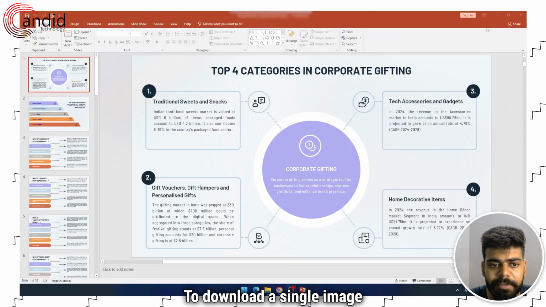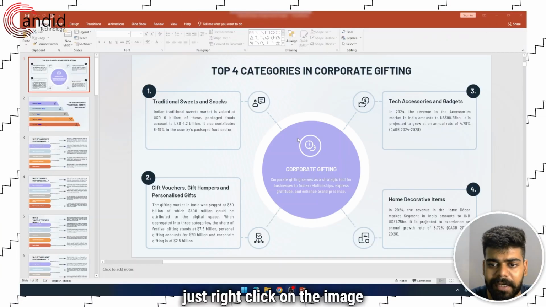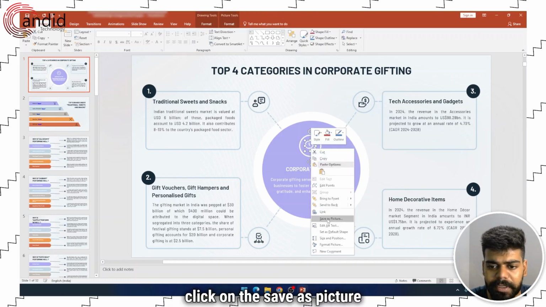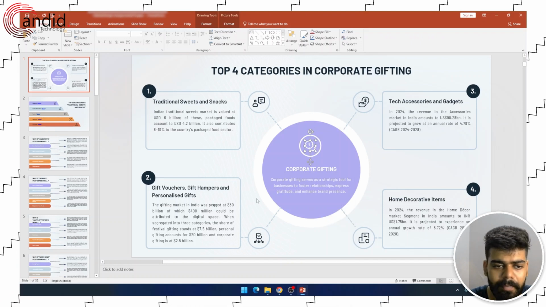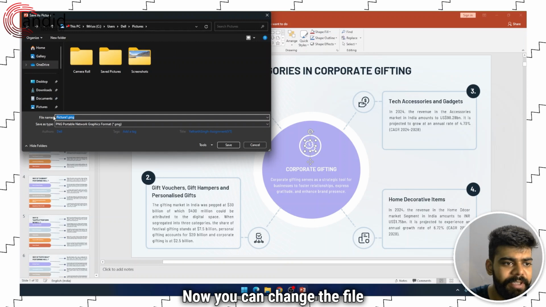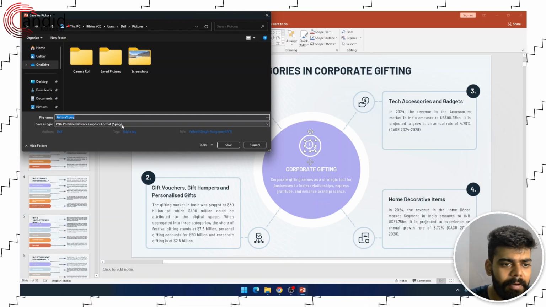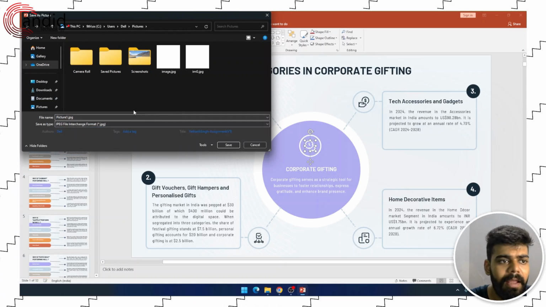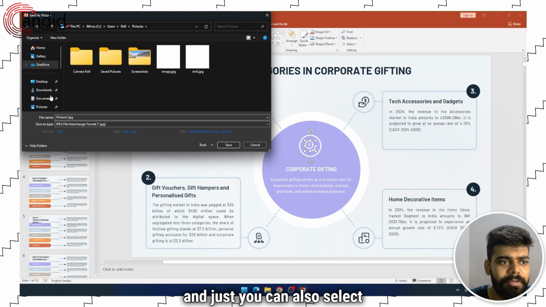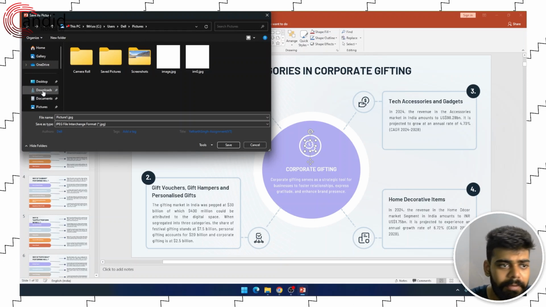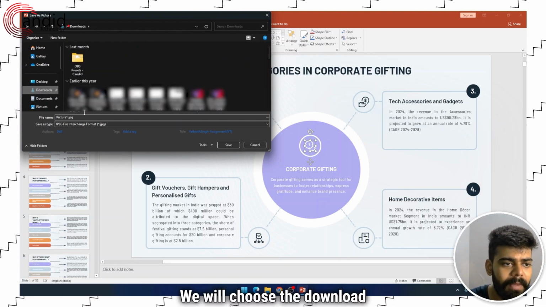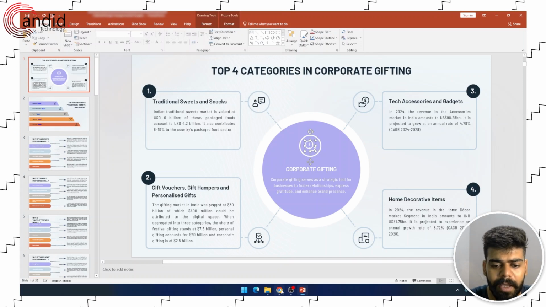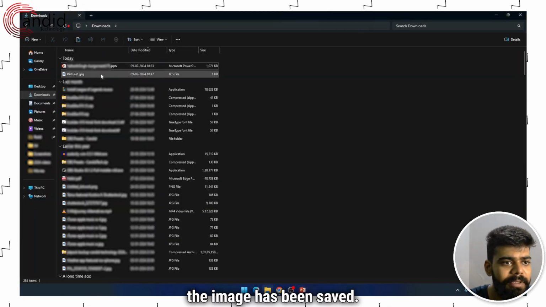To download a single image from a PowerPoint presentation, just right-click on the image and then in the drop-down menu, click on the Save as Picture option. Now you can change the file name and the type of this file. We will choose the JPEG format for this file, and you can also select a new location for this file. We will choose the download folder and then click on the save button. As you can see, the image has been saved.